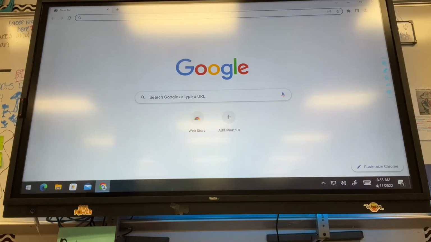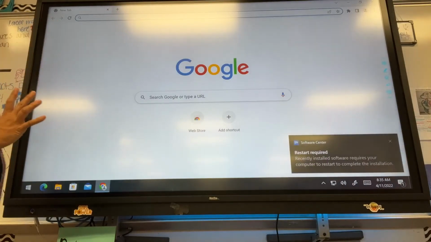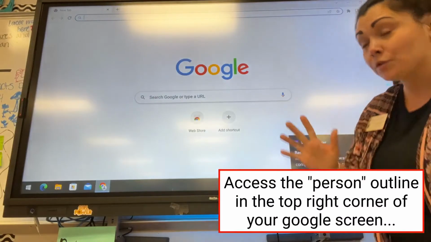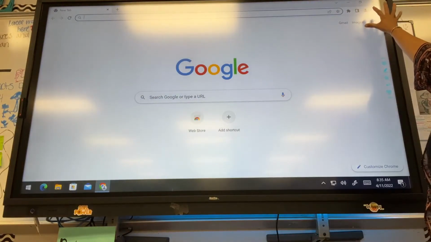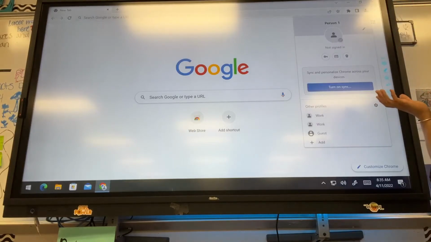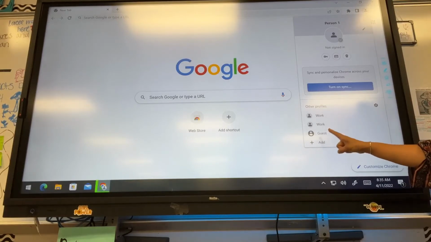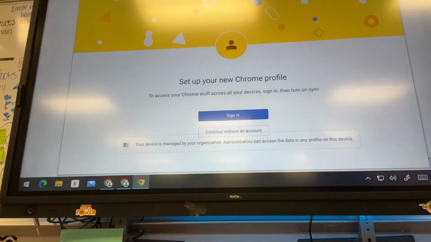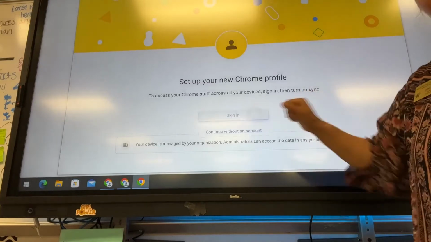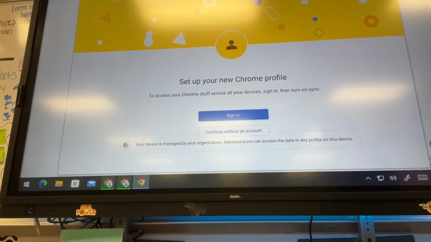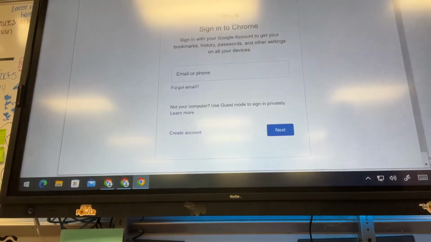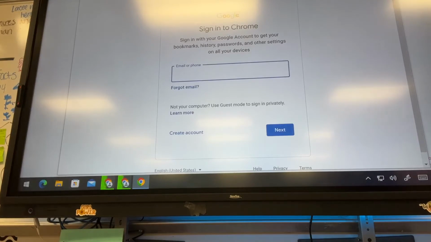So here's the tricky thing, y'all. Sometimes you might get a different screen. Doesn't matter, whatever the screen is, you want to access this person at the top right-hand corner, or any button that would say sign in. We are going to add a new person. So once you hit add, you're gonna hit this blue sign in button. You will be able to access the internet, but you will not be able to access ClassLink or Canvas. Sometimes it's a little sensy pants. You just gotta click it again.